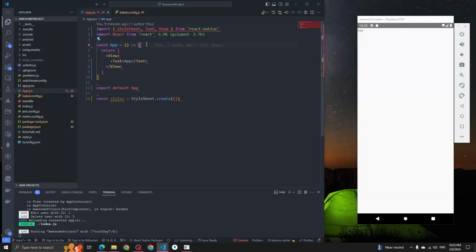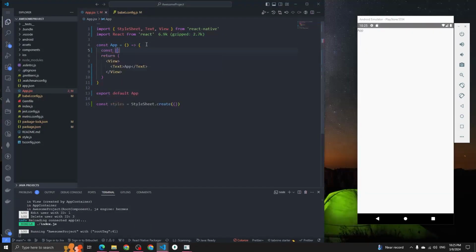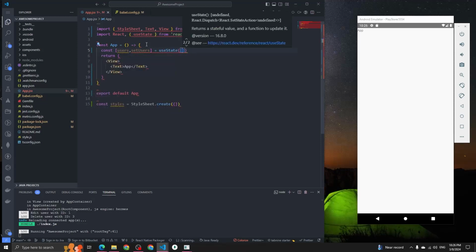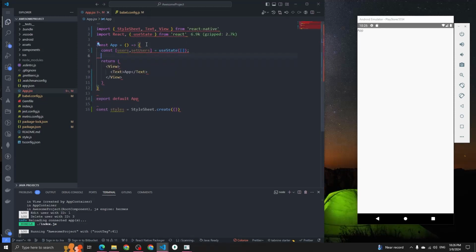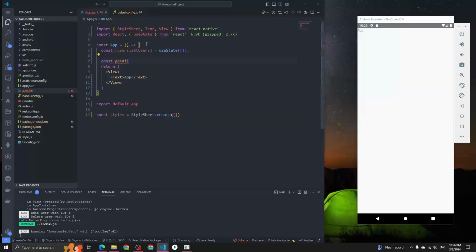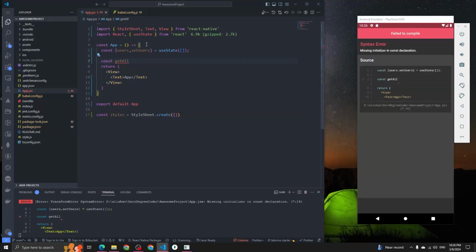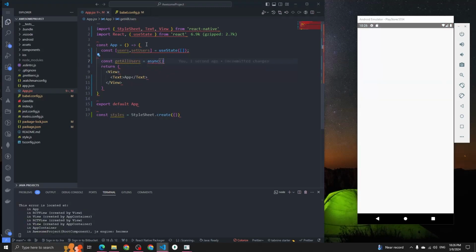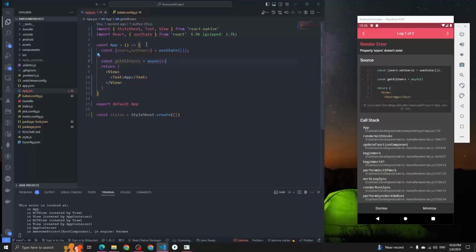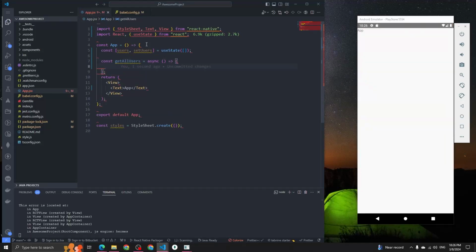I'm going to create one state called users, where we're going to set all the users with setUsers. We have the useState hook, and by default it will be an empty array. Now we're going to create a function called const getAllUsers. I'm going to use the async await method, because async await looks more readable, and an arrow function. You can also use .then and .catch.